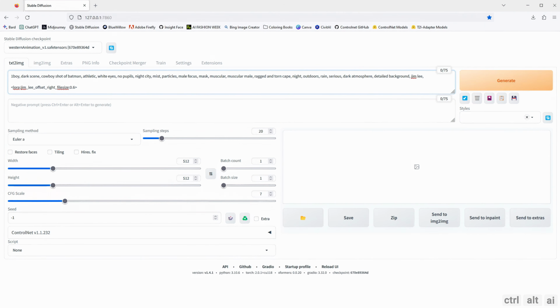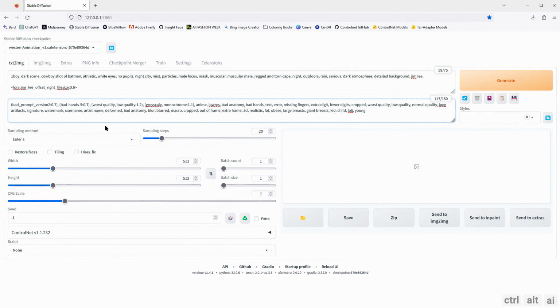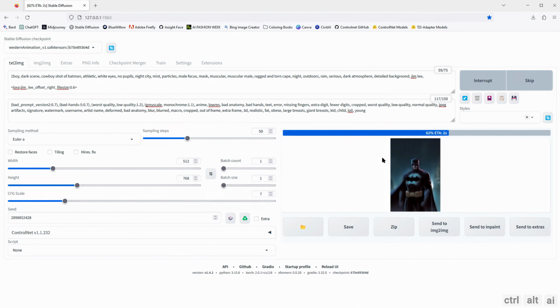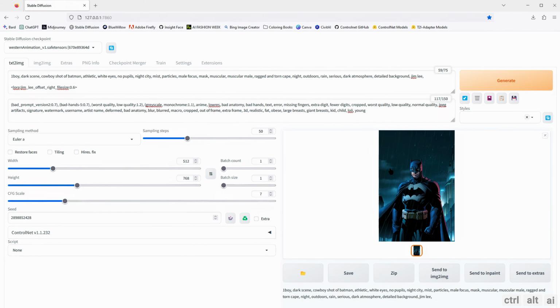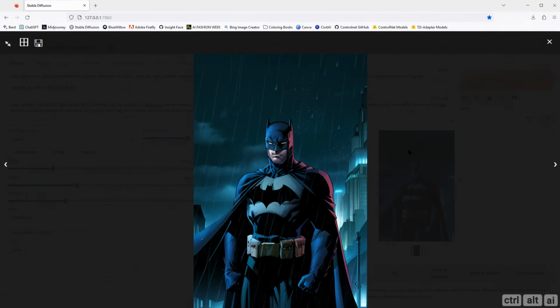Let's start by putting the positive and negative prompts. Steps around 50. Height should be 768. Copying and pasting the seed. Before I hit generate, let me tell you I am using a LoRA model called Jim Lee Offset with this checkpoint. So, this is a non-upscaled, simple Batman animation style cartoon artwork. Let's go ahead and use ControlNet and try to change its pose.